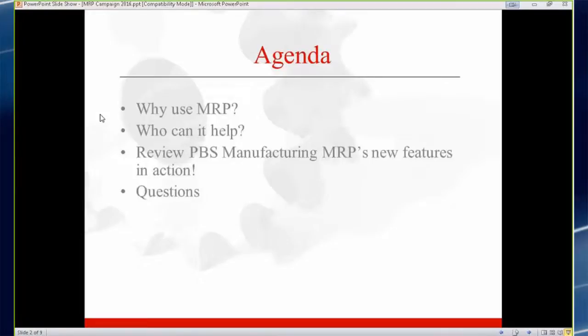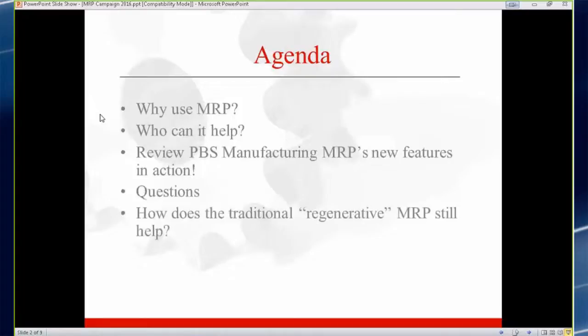I'm going to open up for some questions. We'll do a little Q&A. If anybody has them, again, submit them. We'll be happy to answer them at that point. Then we're going to come back in. We're going to talk a little bit about how the traditional regenerative MRP process still helps, because it's still a very important piece of the puzzle.